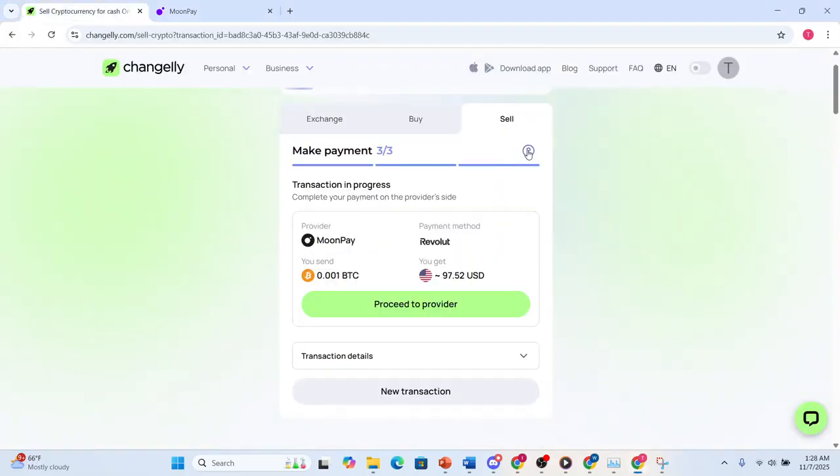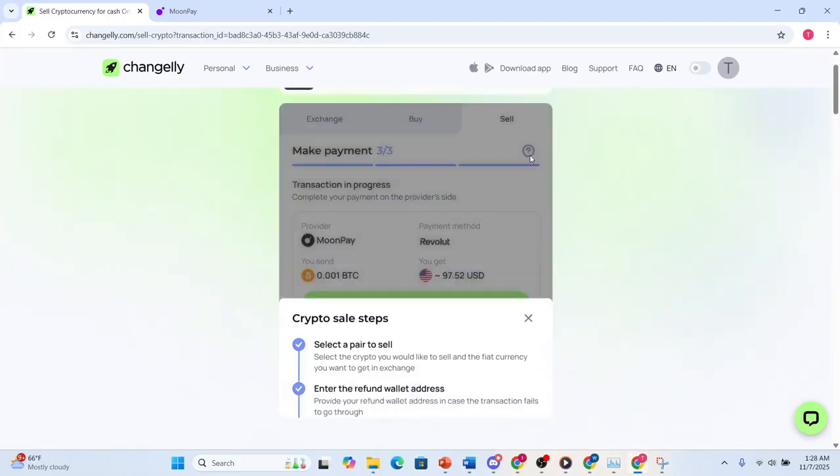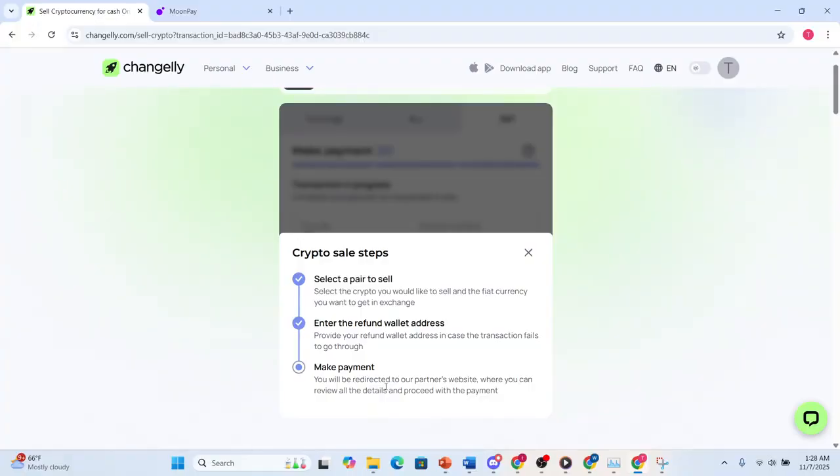Okay, and at the end, what will happen, you just go ahead and review all the details. You proceed with the payment, right? And it'll give you the address to basically send your crypto to. And once you send it to that address, they'll verify the transaction and they'll send you your fiat currency on your chosen payment method.